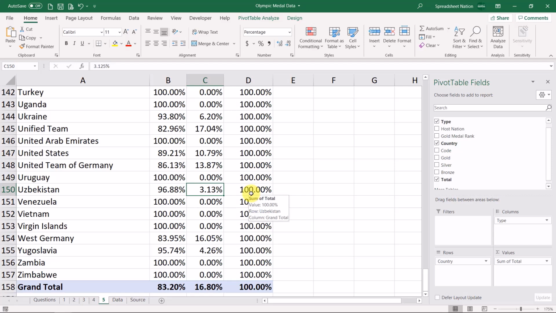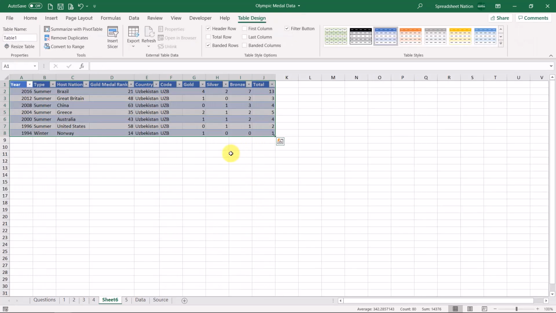If you wanted to see the detail of this, like we looked at in the last practice examples, you can double click any number in that pivot table and it will show you the detail behind it. So you can see here, Winter Games, Uzbekistan won one gold medal in the 1994 Winter Games, but all the other medals that were won were in the summer.